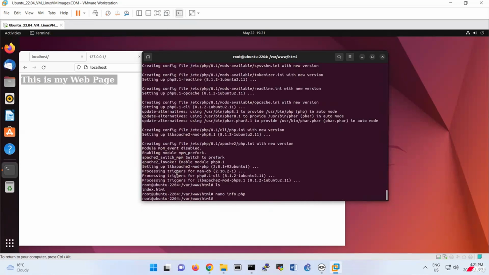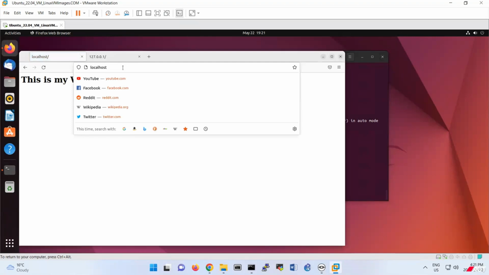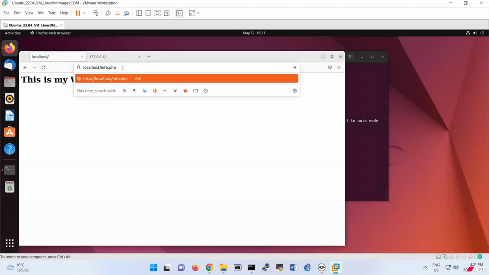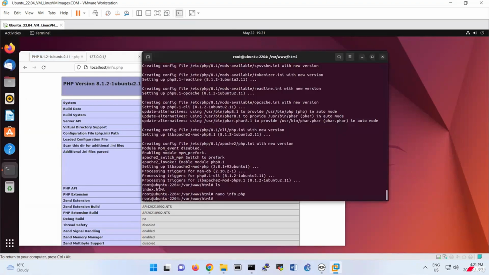Now, if you come back here and refresh the page, sorry, put the info.php file. Look, it shows that your PHP file is readable by the web server that you installed. It means that your module is installed successfully, and now your web server can read PHP code as well.